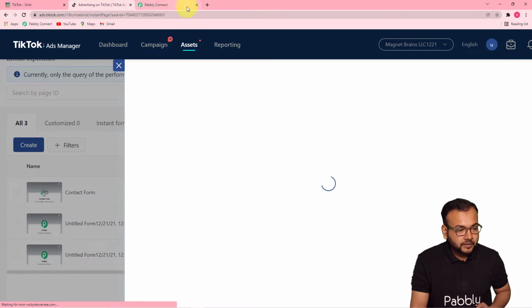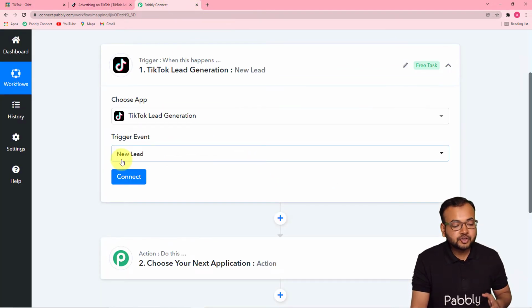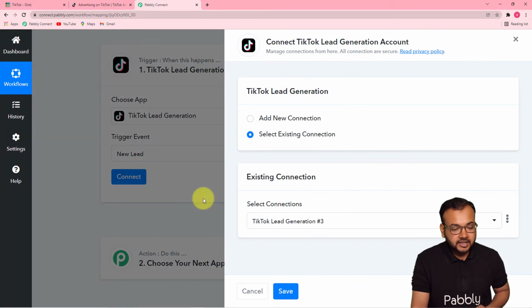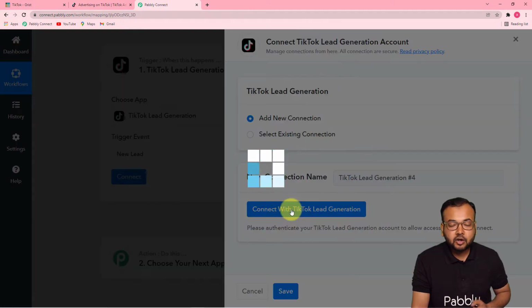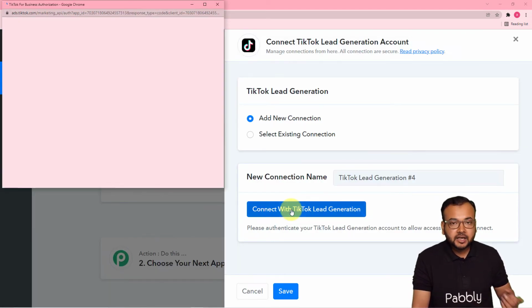Okay. So when you use this trigger event as new lead, it will capture the response from a live TikTok lead ad. Okay. So if you're having a live TikTok lead ad, it will capture the response when you connect with your TikTok. So let me connect with my TikTok by clicking on connect. And from here, you can select add new connection option, then click on connect with TikTok lead generation, and it will bring you to the login window if you are not logged in.